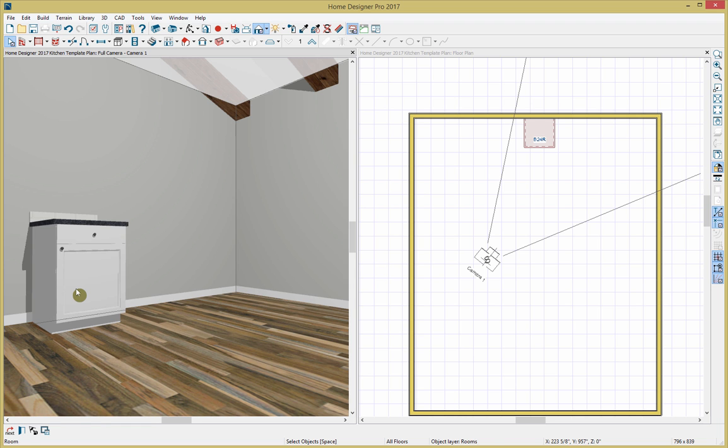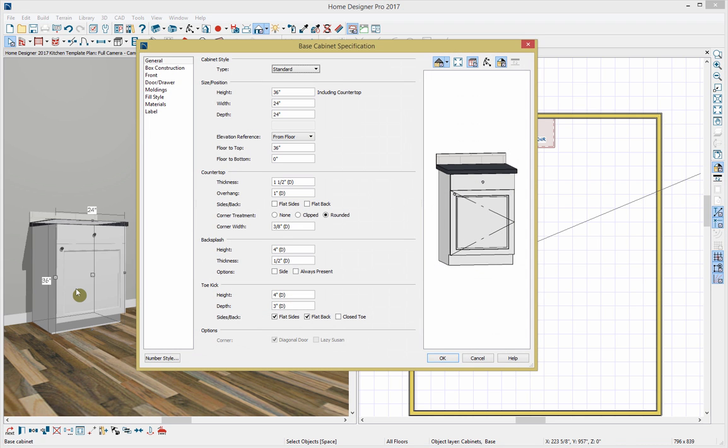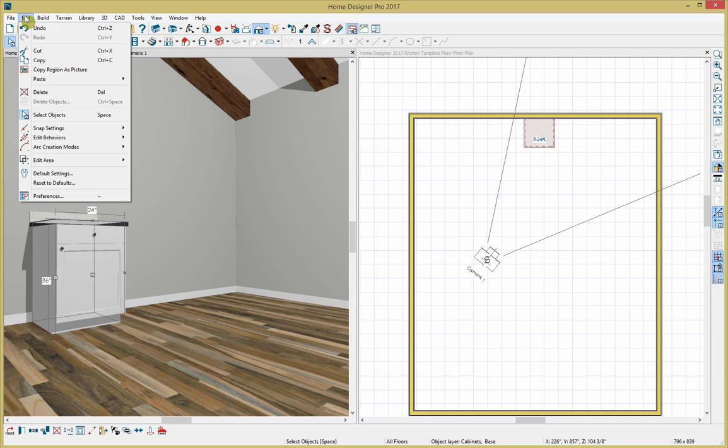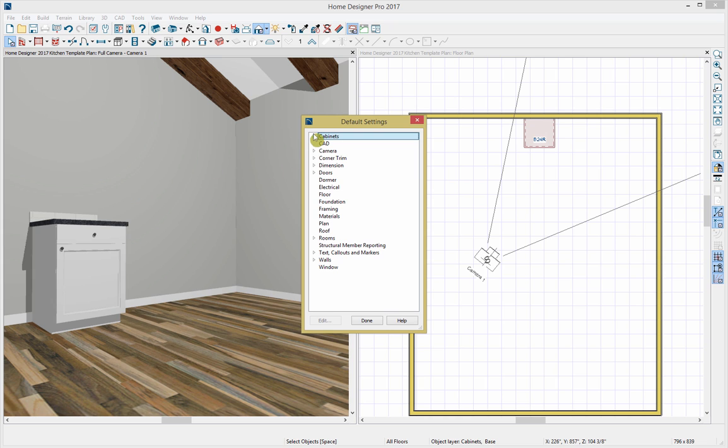So if we double click to open up the cabinet, we would be presented with our base cabinet specification dialog. And here's where you can make changes to a single cabinet. Now I want to show you how this dialog is also used within our defaults. So it's going to be a similar dialog. So right now I'm just going to exit out of this view, and we're going to go up to edit, and then we're going to go down to default settings. And we have an option to choose between different defaults within the program. So under cabinets, I can choose between a general cabinet or even click on my base cabinet.